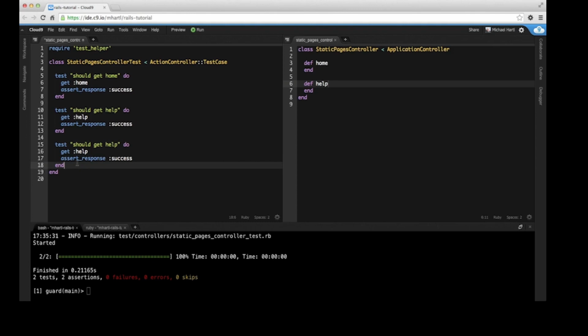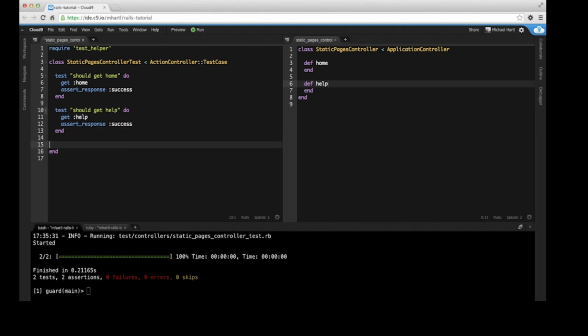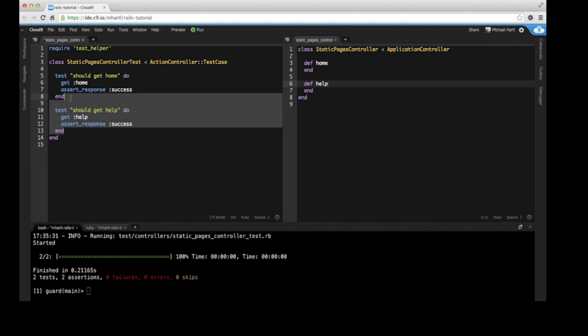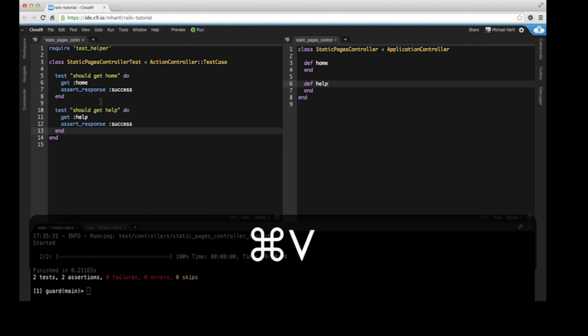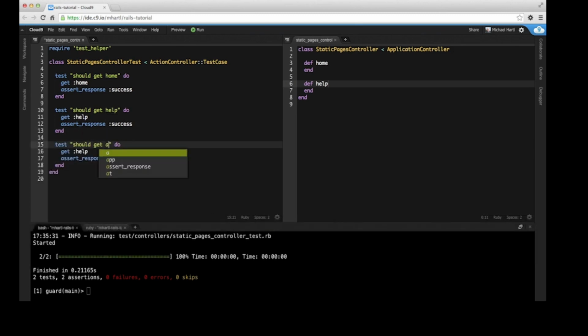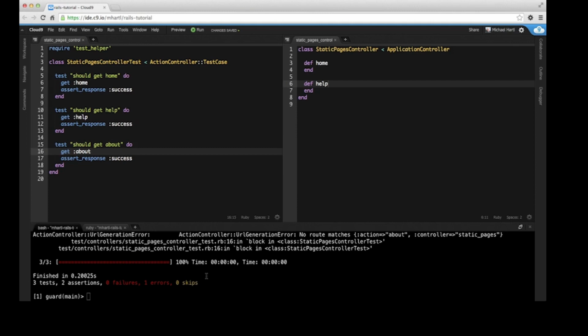What I did there, by the way, is one of my favorite tricks for copying this kind of block. It's tempting to do this, and then you have to go in and figure out how many new lines there are, and so on. But what I like to do is just select it, copy it, and then paste twice. We paste over the thing we just copied, and then paste it again. So test should get about, and then get about, an exact analogy, and we want the same response. We want the response to be success. So let's save that, and guard should run the test. You can see how nice this is in the context of screencasts.